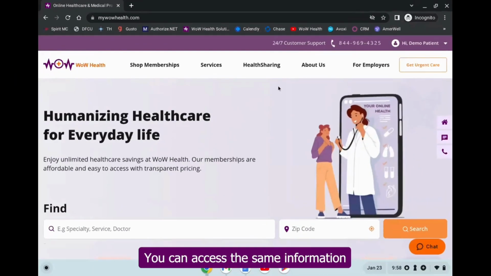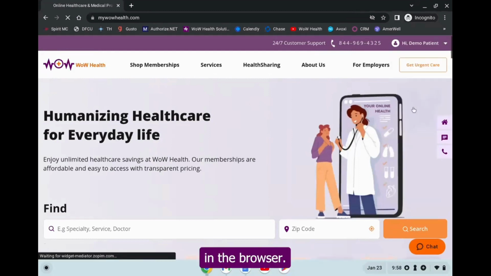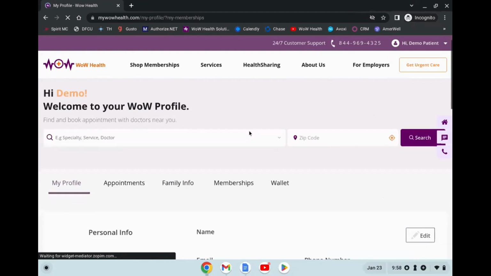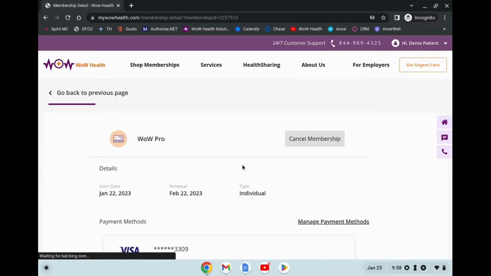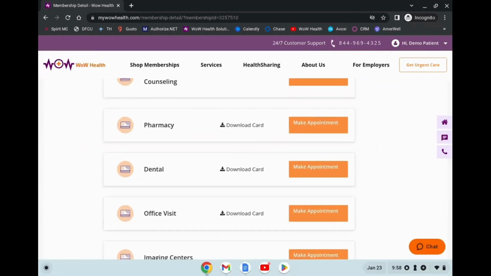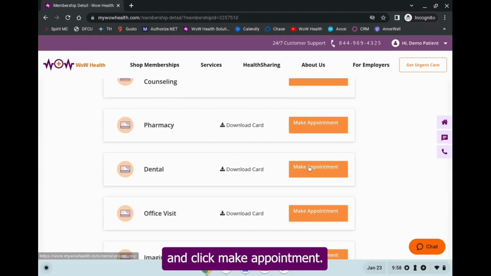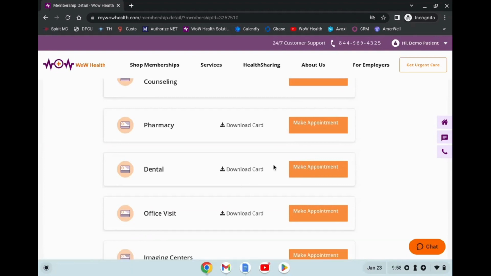You can access the same information by going to your membership section in the browser. Click on View Details. Scroll to the Dental section and click Make Appointment. Please note that you can also download and print your dental membership card.